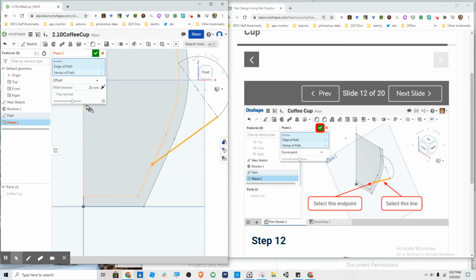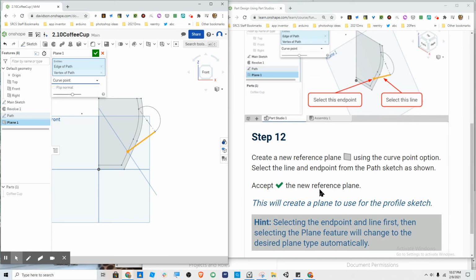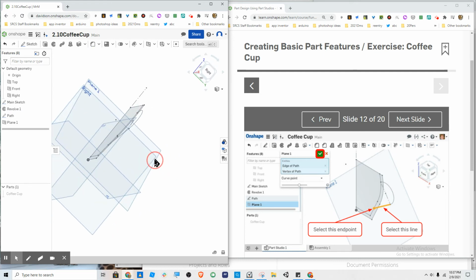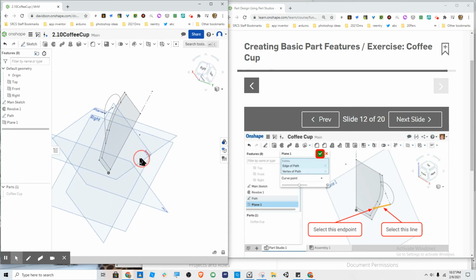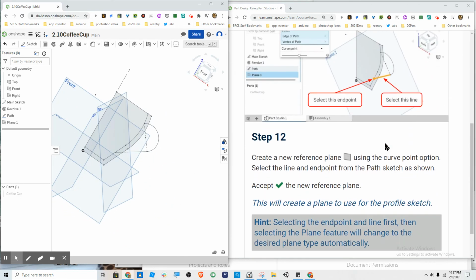Okay, change this to curve point. All right, let's see what else here. Create a new reference plane. Use any curve point option. Select the line. Plane to use for the profile sketch. Well, let's see what happens there. I'm going to hit that. Now I think it basically just drew a plane there. It's not obvious to me what's going to happen, but let's try it out.